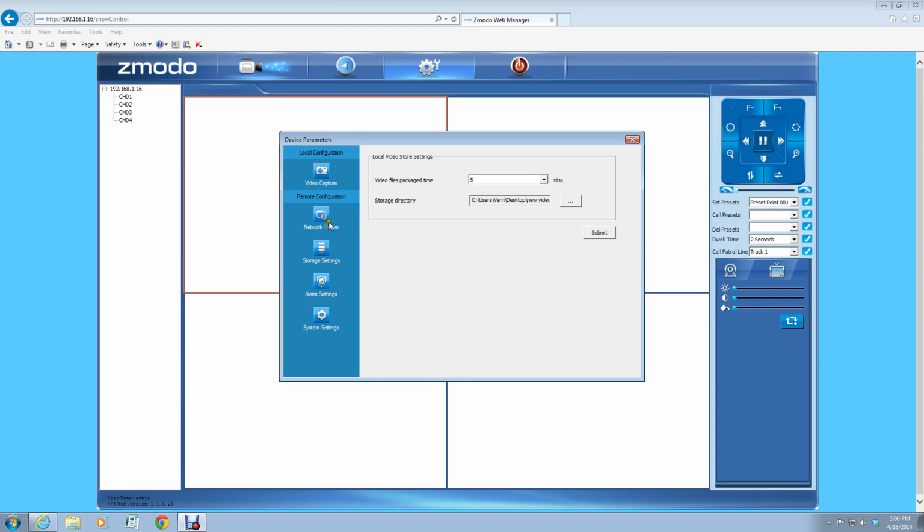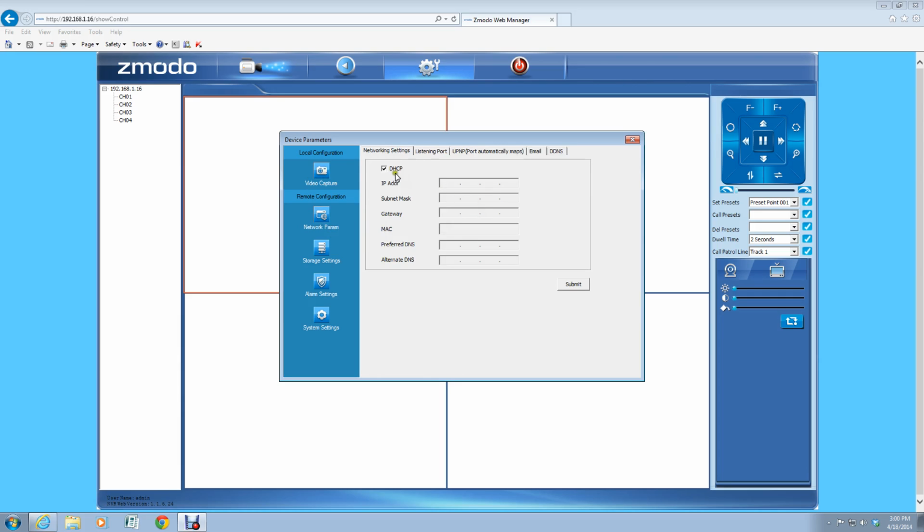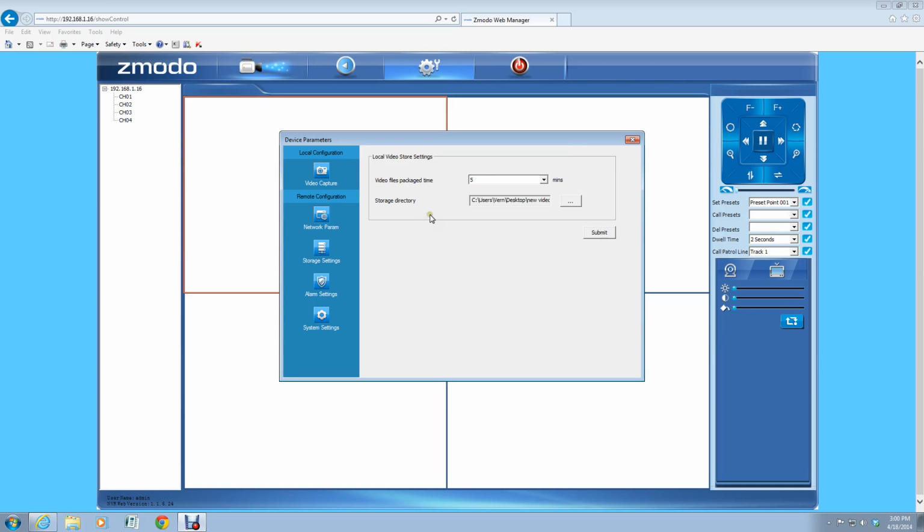Notice when I click on these, this window changes. Okay, this video capture time is 5 minutes. Now I can change this. This video capture time relates to the window that we just pulled up.